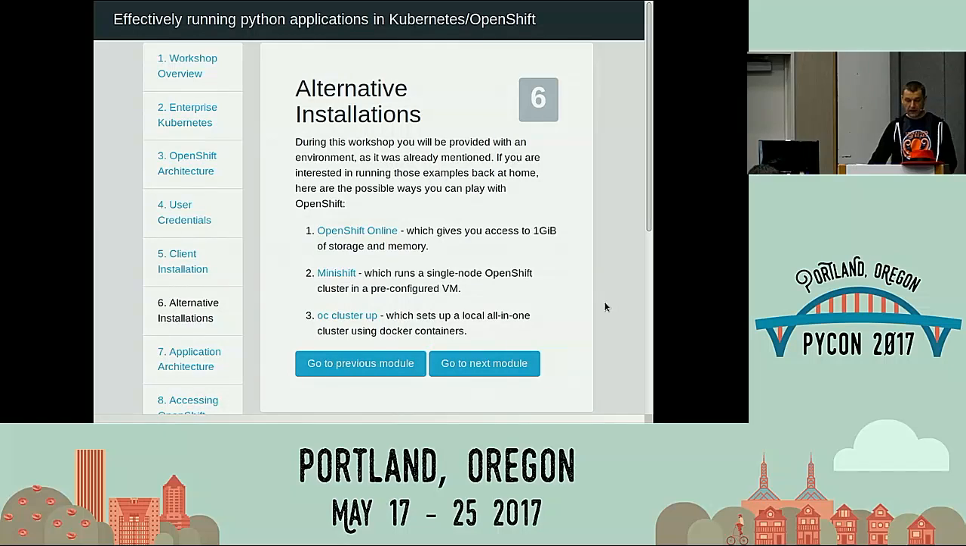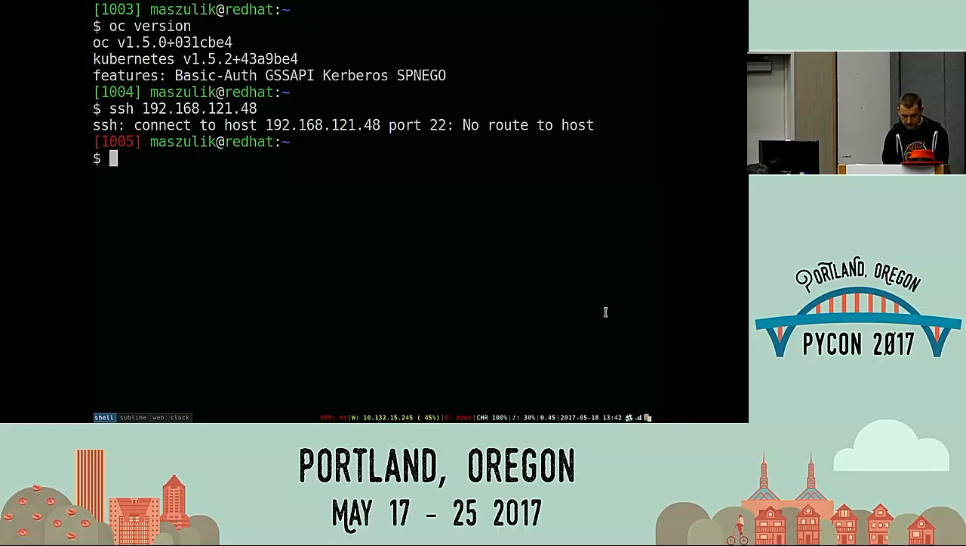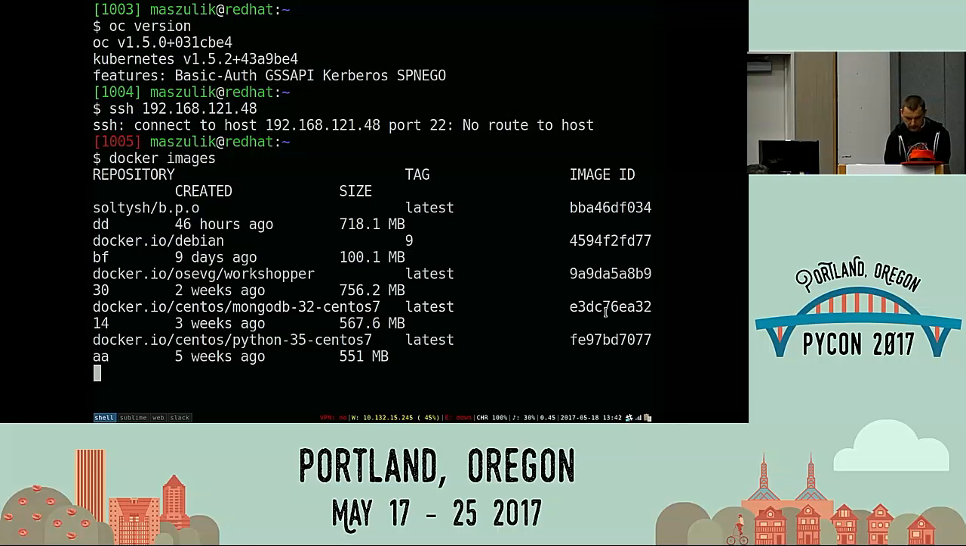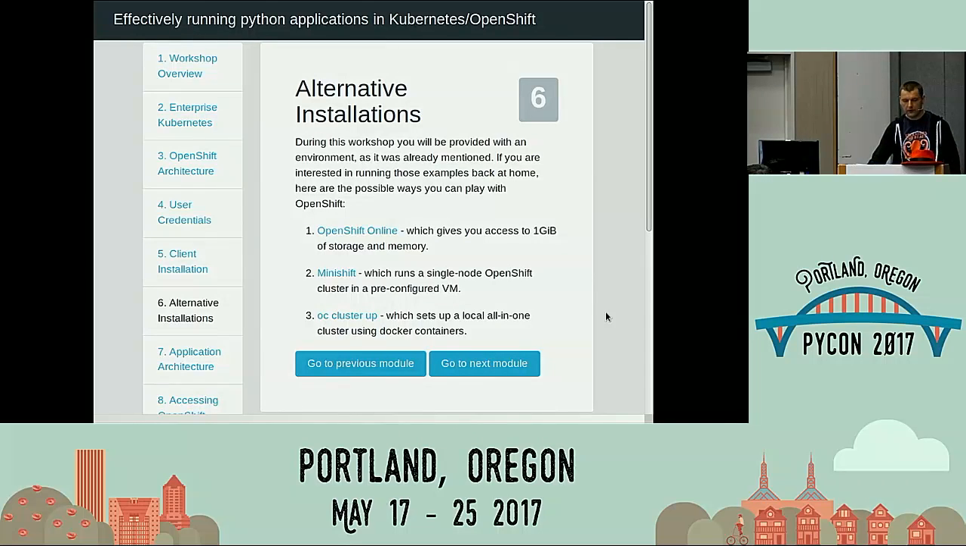So I highly recommend that one if you want to give it a try at home. Probably the OC cluster up is the simplest one that you can come up with. Obviously the first OC cluster up will take a little bit of time because it needs to download. If I remember correctly, there are 3 images. I'm not sure if I have those locally. No, I don't. So yeah, that's probably the easiest option to run OpenShift.